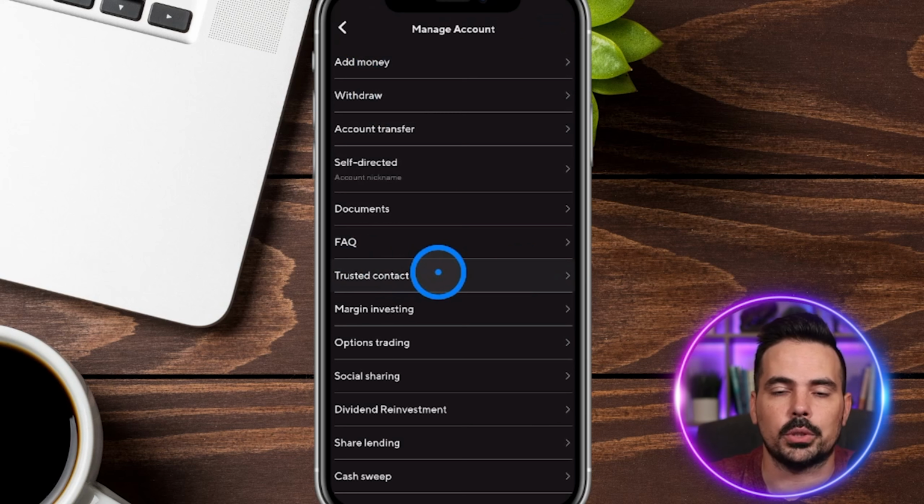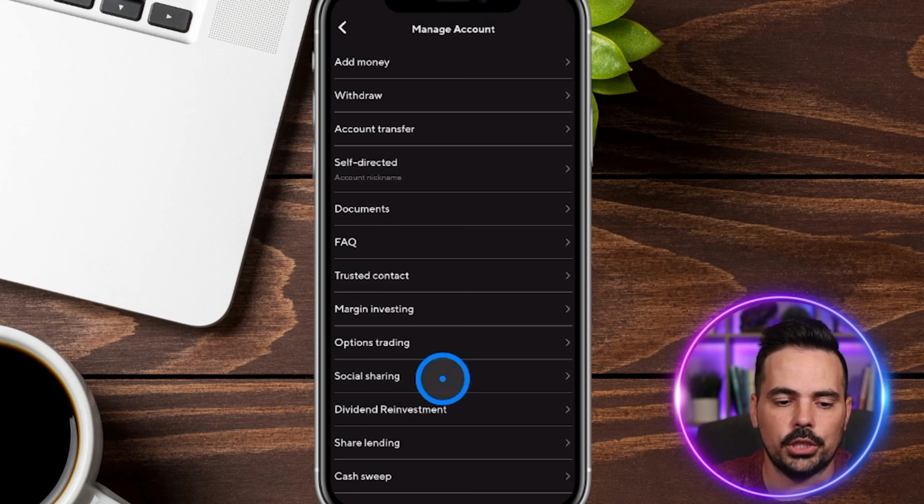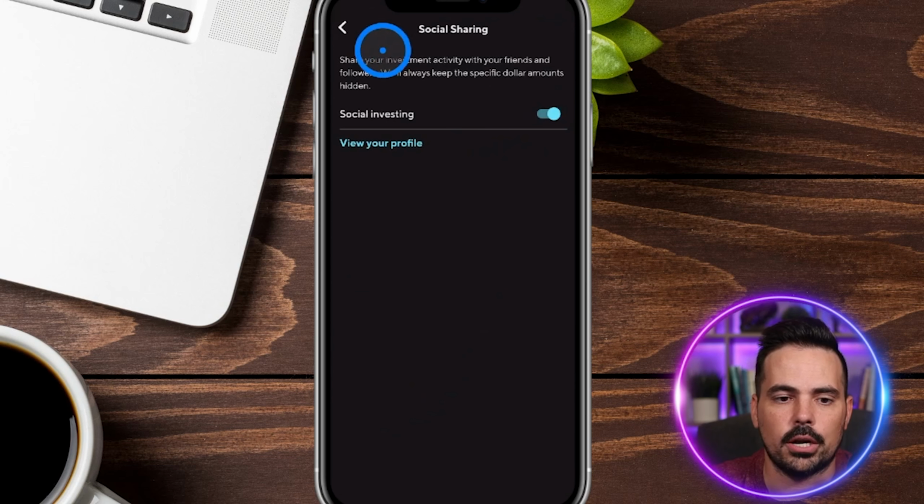There's a way you can add trusted contacts so they can be reached out to if something happens to you. They also have the social sharing. If you don't want to be sharing any of your purchases, you can go in here and change those out. So you can just toggle that on or off.